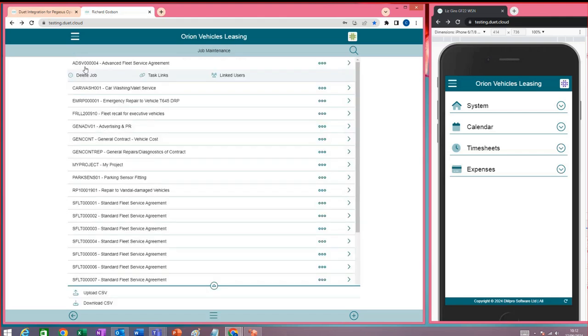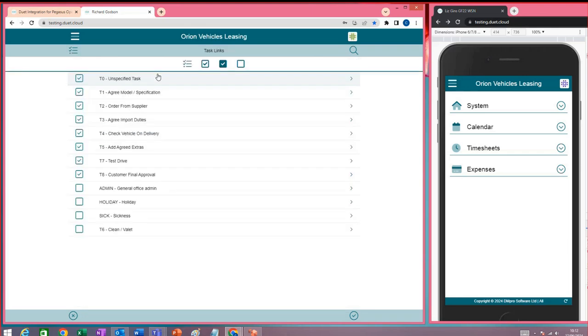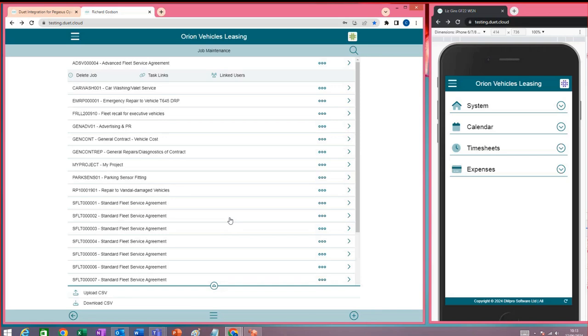Also, if Liz can see that code, there might be many tasks associated with the advanced fleet service agreement. To stop her booking the wrong ones, you can say, well, actually, Liz doesn't do any ordering from supplier. She doesn't agree import duties. She can only book to these tasks. So you can really cut down the potential for errors within the system.